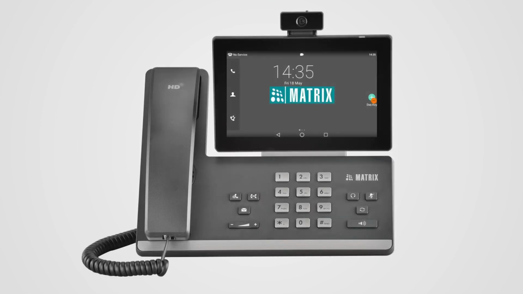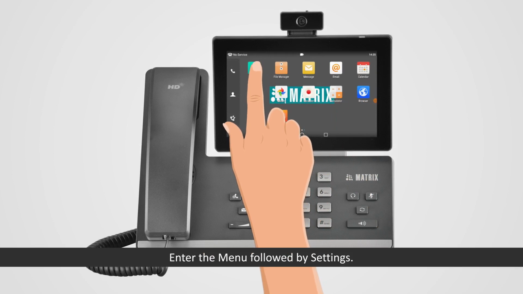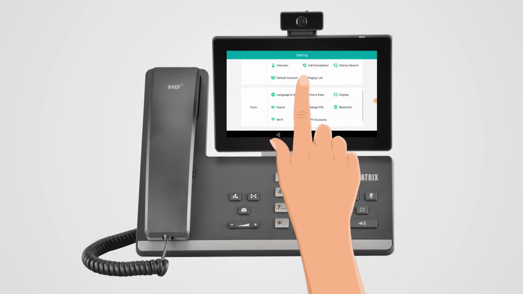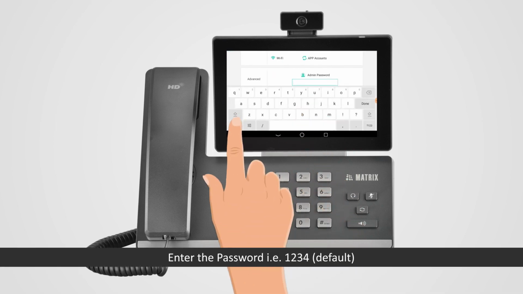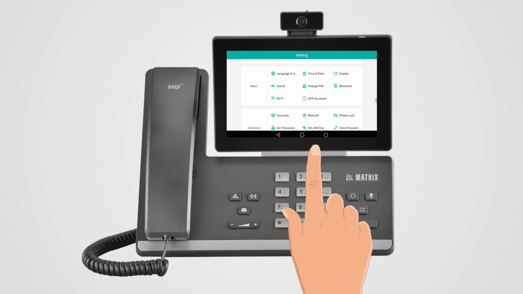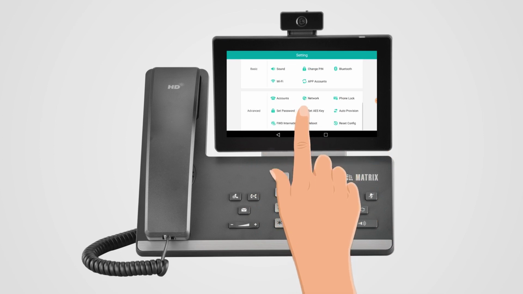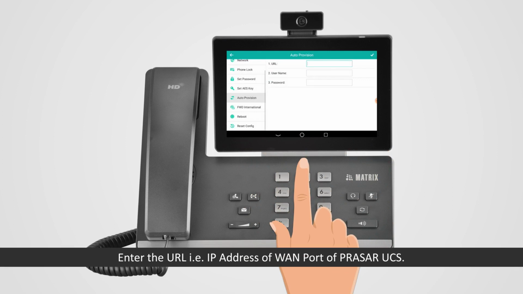Let us see how to do the same using phone interface. Enter the menu followed by Settings. Go to Advanced Settings. Enter the password, that is 1234 by default. Go to Auto Provision. Enter the URL, that is IP address of WAN port of PRASAR UCS.